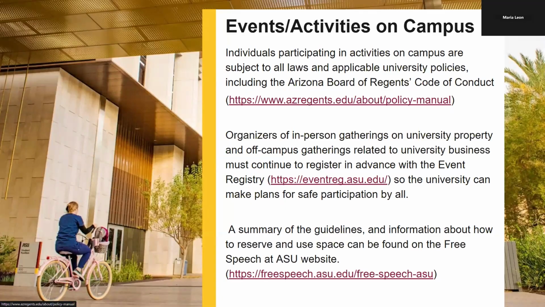Arizona State University recently consolidated and updated its university event space policies to support expressive activities while also maintaining campus operations and the safety and security of all of our campuses. Updated guidelines for the use of university property and facilities took effect August 15th, 2024.